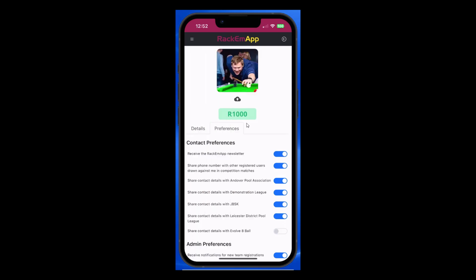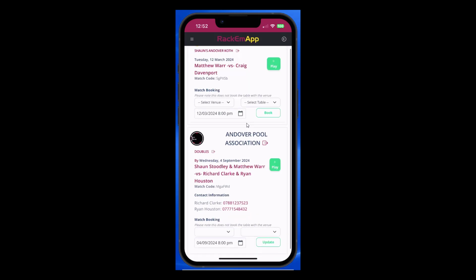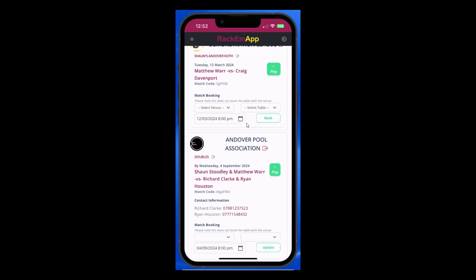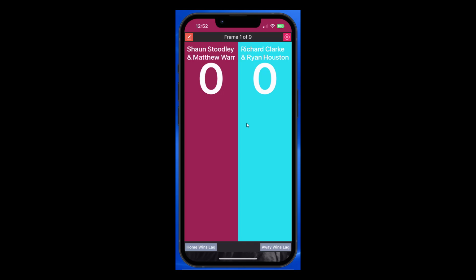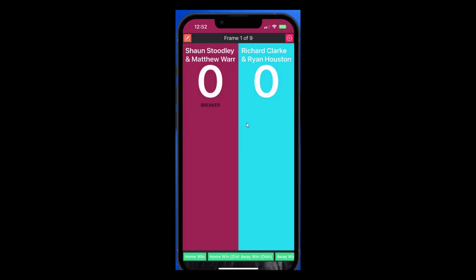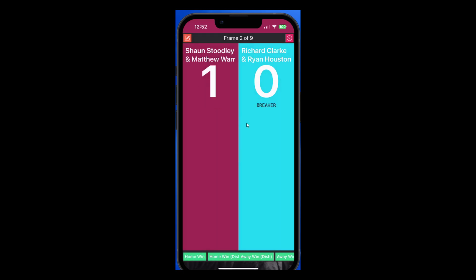I can also go into My Matches, and what My Matches does is it allows me to see all the competition matches I've got there. I can book my matches, and I can press the play button, and this is where it comes into play that I might be able to use a scoreboard. So this comes up with a nice scoreboard that, if I turn it round to the right, will resize. I can indicate who's won the lag, and then I can indicate the winner of various frames.